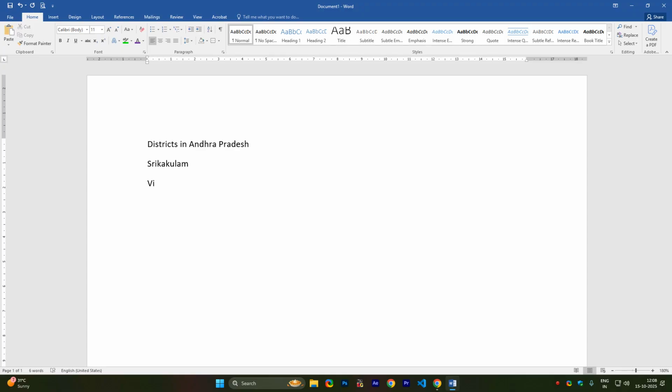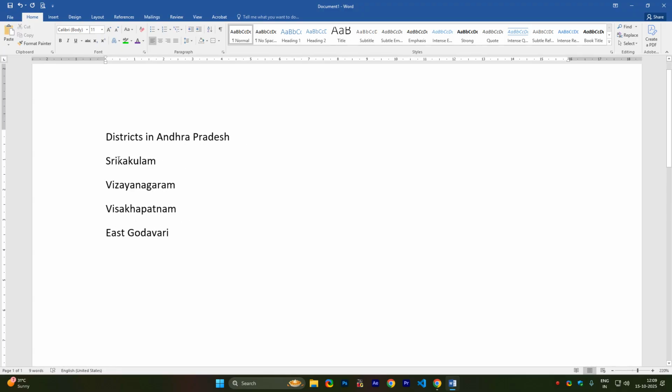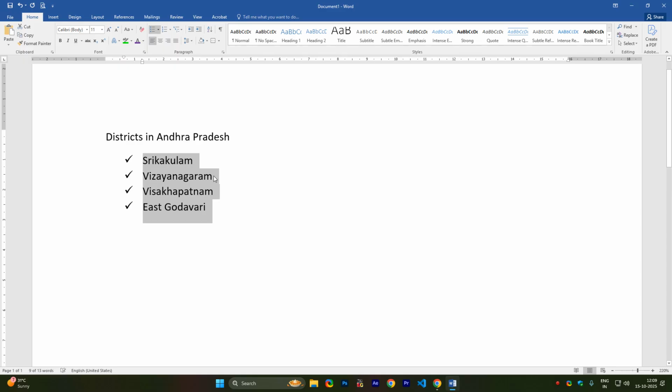Vijayanagaram, Visakhapatnam, East Godavari, like this. What is the spelling of Vijayanagaram? Okay. For now, I just want to apply bullets and numbering. So I'm selecting all these four district names, and I'm clicking here and using this one.